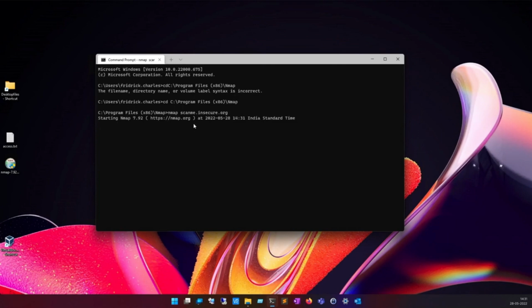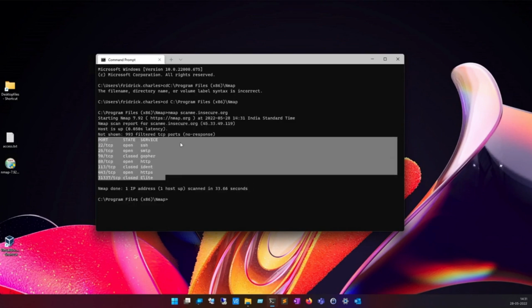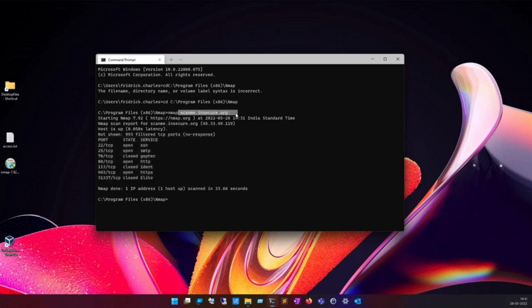So now we have successfully installed Nmap on a Windows machine, and we are able to run a scan from the terminal command prompt. The scanning is completed successfully, and these are the open ports on this website. This is a completely demo site created by Nmap for testing and educational purposes. So you can do it.